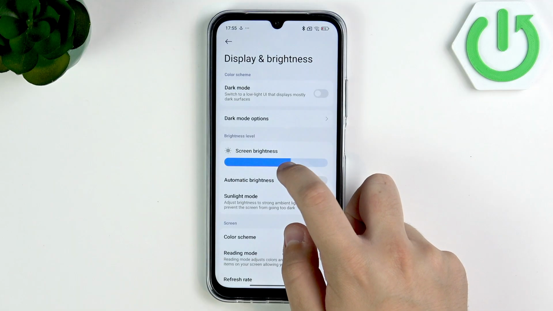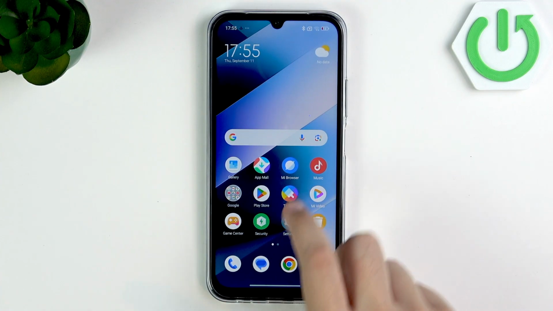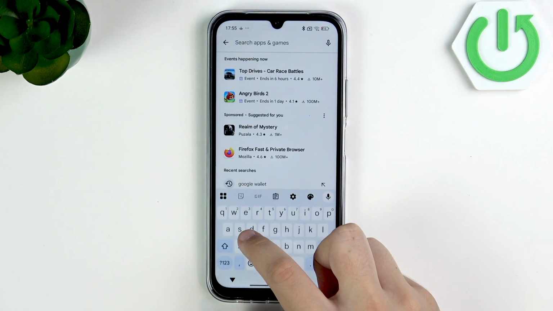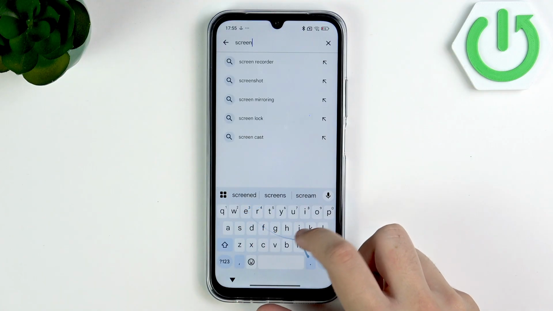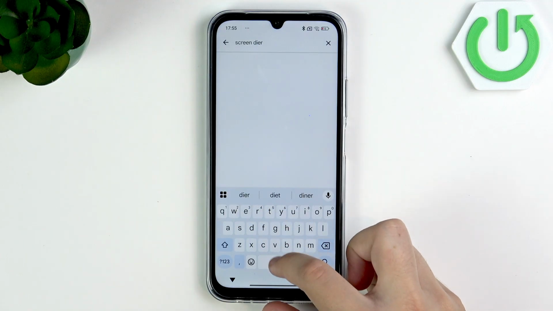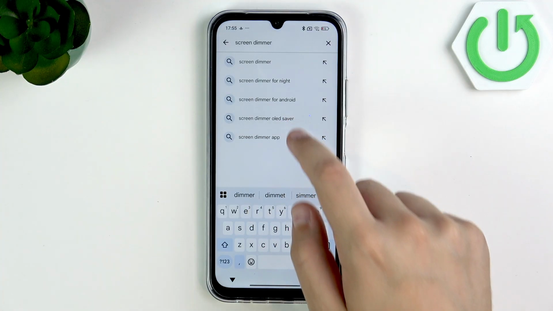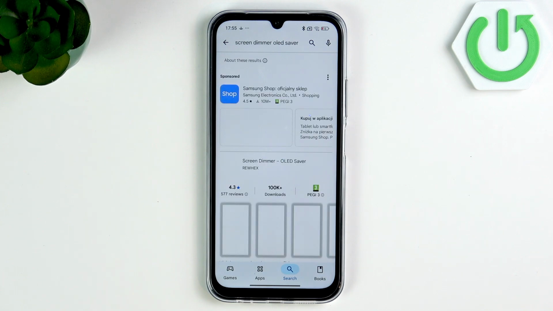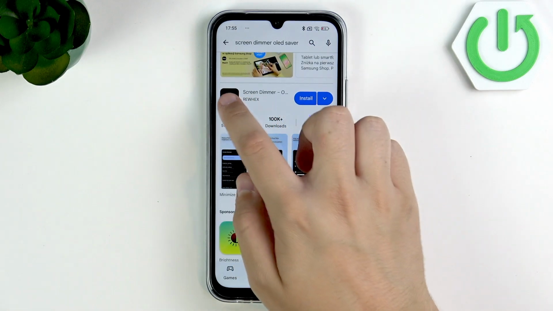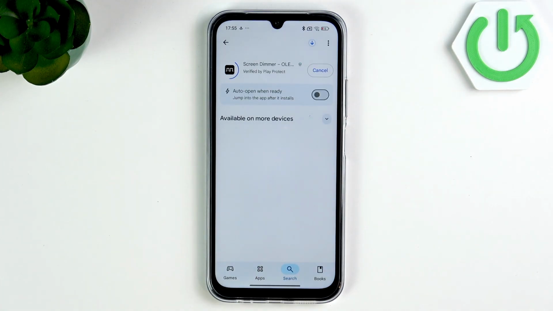Now after we do that, we can go over to the Play Store and install an app called Screen Dimmer. So let's go over to search and search for the Screen Dimmer, and it's the app called OLED Saver. So it's right here. Now we want to ignore the sponsored apps. We want to go over here. It's from Raw Hacks. So here we want to install it.